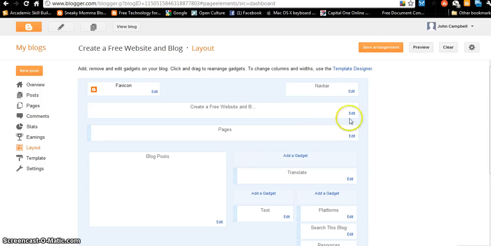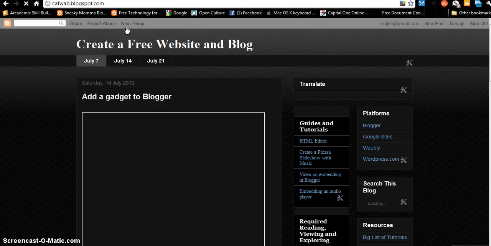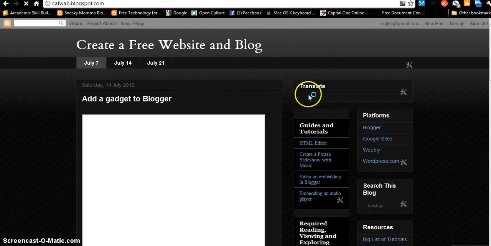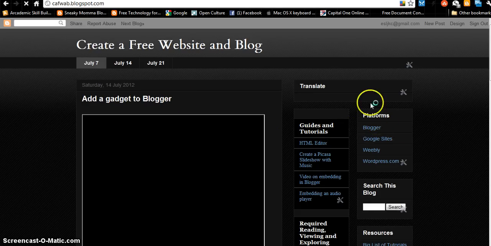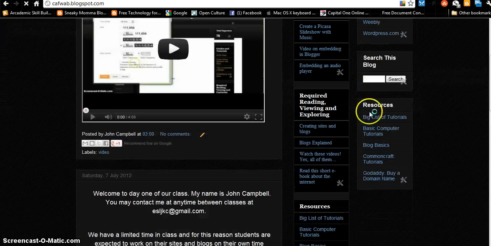Now after I add the gadget, I have to save, or else the changes won't be saved. Okay, I save my gadget. Now if I view my blog, you can see here's my post, and over here are my gadgets. There's my translate gadget, my search this blog gadget that I just added, some link gadgets I added.